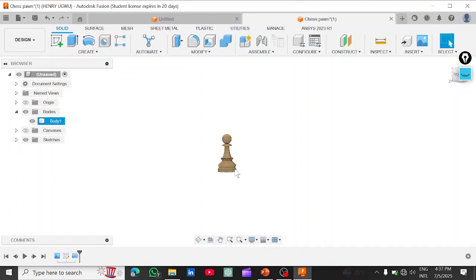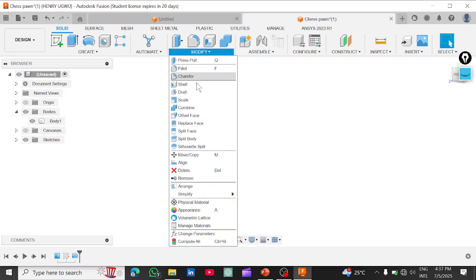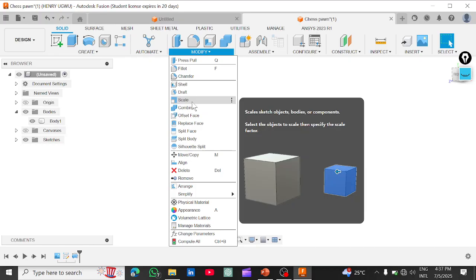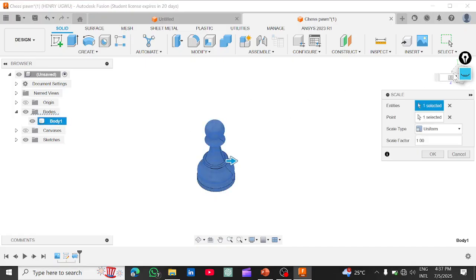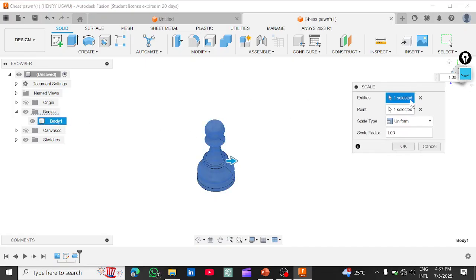I think it's important that I teach you how to use the scale tool. Go to your modify drop-down menu if you want to scale up, and scroll down to scale. I will activate it by left-clicking on it. You can either scale your design upwards, or if you want to shrink it, you can shrink it, or you can scale it to be larger than the default. I'm going to select entity, and select the body. The body and pointer have been selected by default.